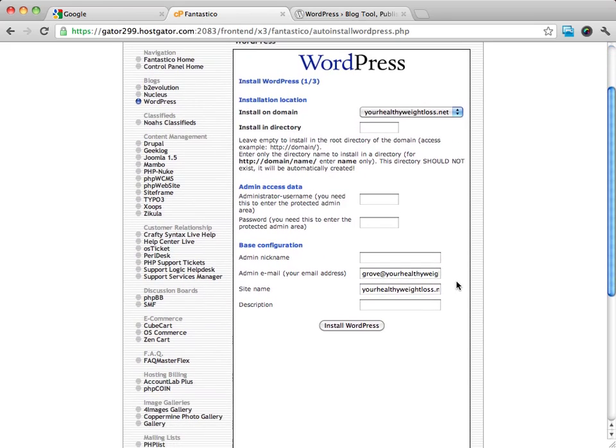Now, the next thing you're going to want to set up here is an administrator username. I definitely recommend that you don't use admin as a username, because it would be easy for someone to hack in if you used admin. So what I am going to use, since this is actually a website that I'm setting up for a client of mine, is her name.